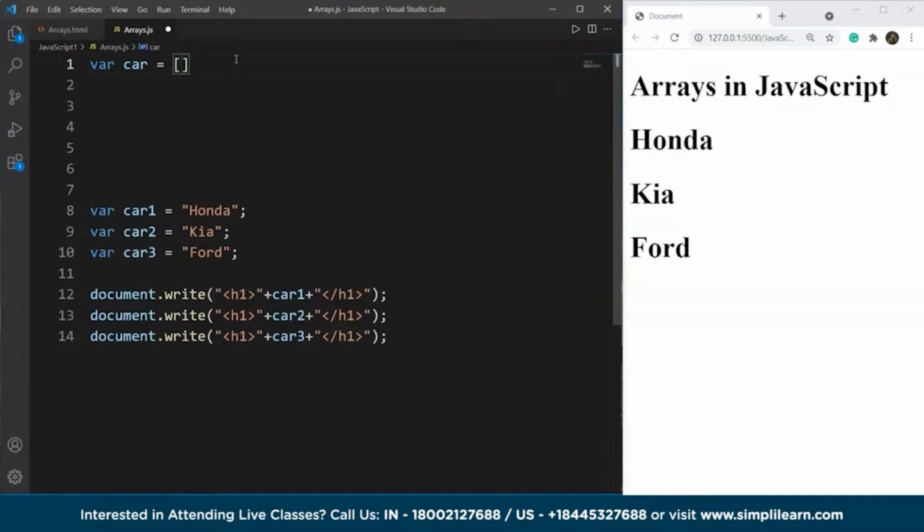So to insert these 3 values, let's say we have the first manufacturer as Honda, the next one is Kia, and the last one is Ford, right? So we have all the 3 values present inside a single variable. We have a single variable called car, and we have all the three values: Honda, Kia, and Ford. So we can insert as many values as we want. Like if we have a list of 100 car manufacturers, we can insert them in this array.